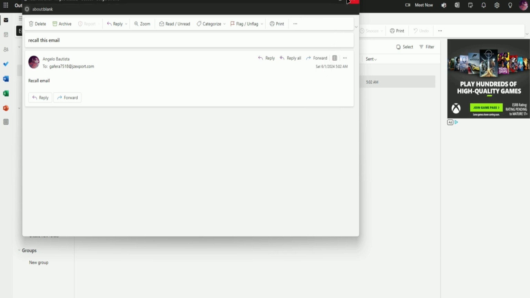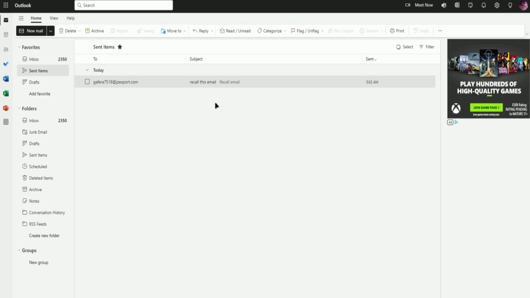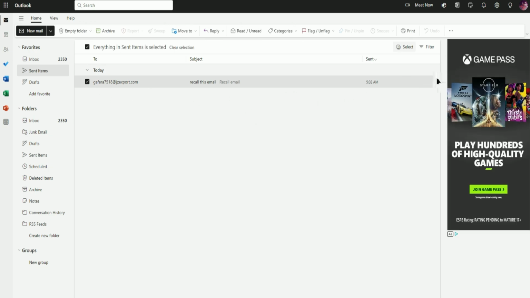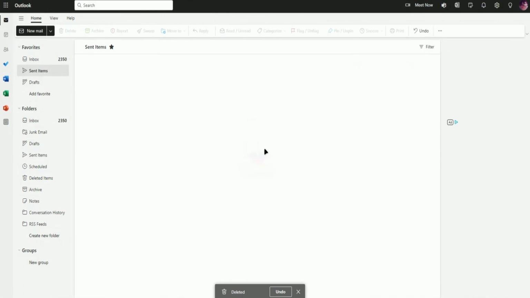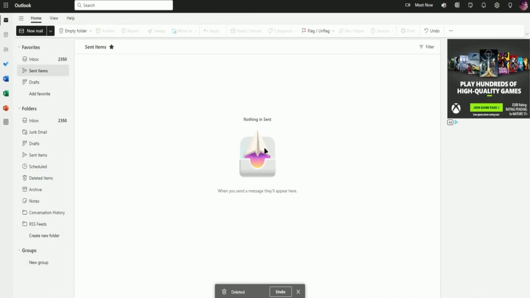If you don't have that option, the second option that you can do is click on the mail that you want to unsend, and then click on this trash can right here that says Delete, and then click on OK, and then your email will be deleted.